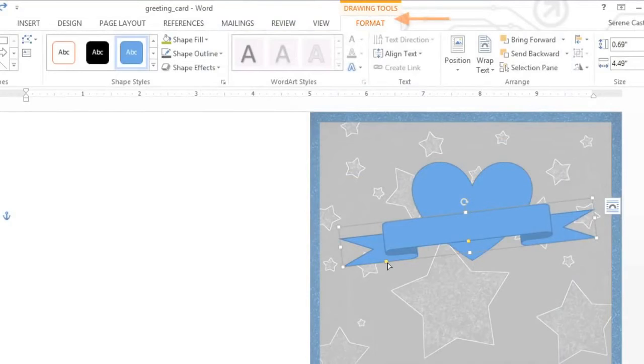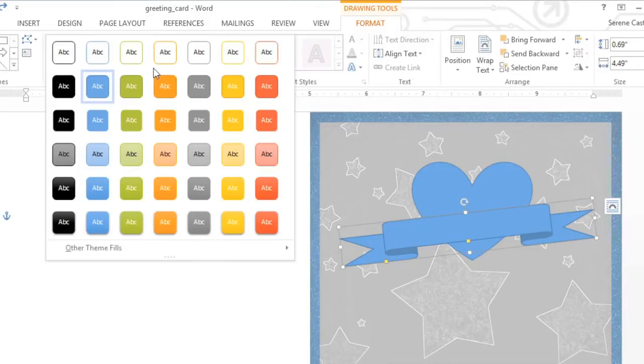Next, let's take a look at the Format tab, which appears anytime you have a shape selected. From here you can change the fill color, outline, and basically anything related to the shape's appearance. The quickest way to change the look of your shape is to use one of the predefined shape styles. These options depend on the colors and shape effects that are part of your current theme. Just mouse over each one for a preview and see if there's anything you like.